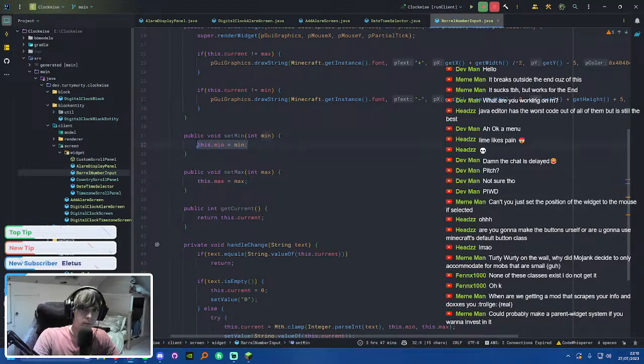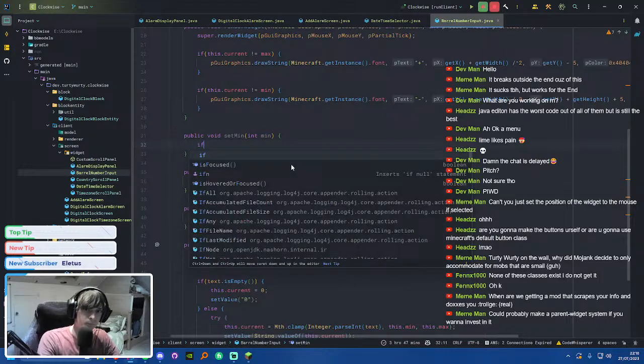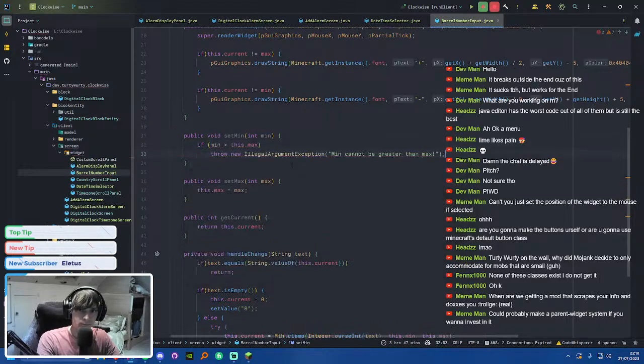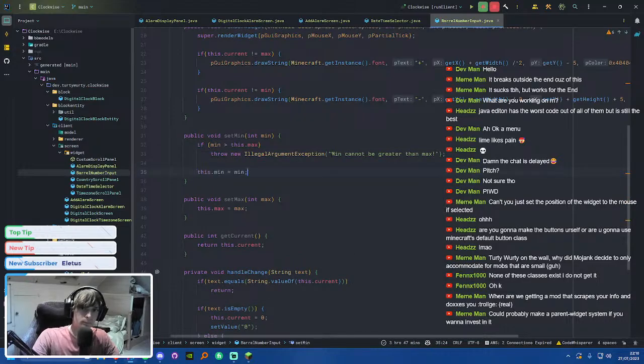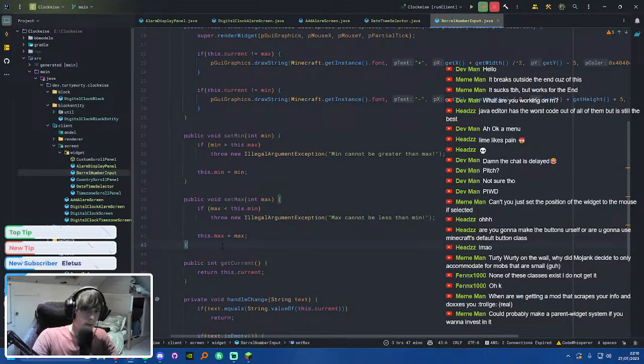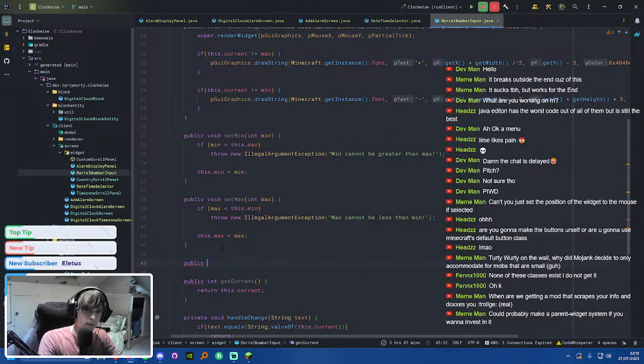Let's just do here where we set them in. And let's do that here as well. And just so that we can do them both at once, set min max.